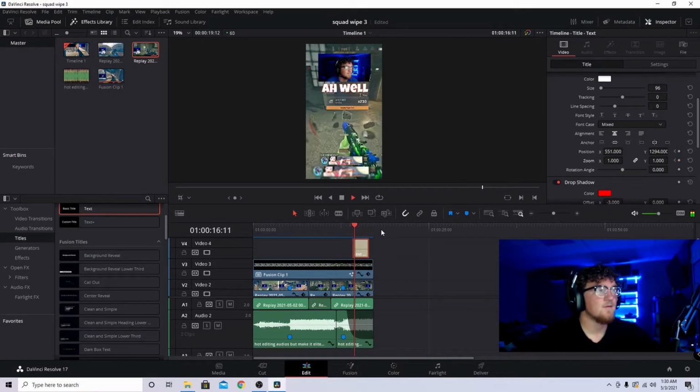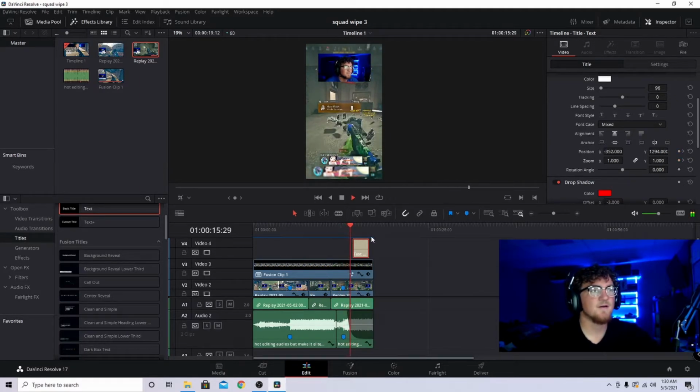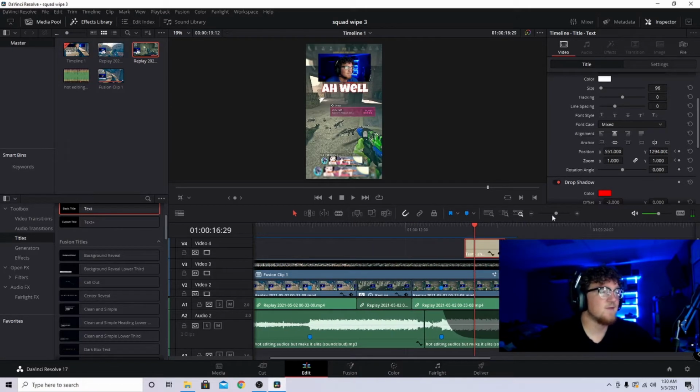So now you get that little big effect before it flies in there. Just like that. Just makes it look a little different. Adds a little life to it.